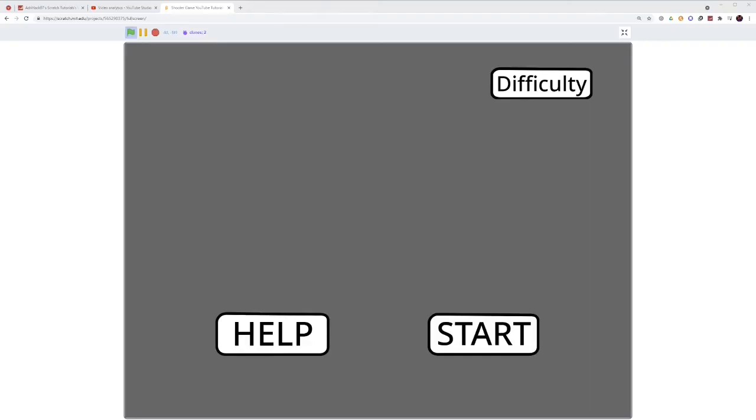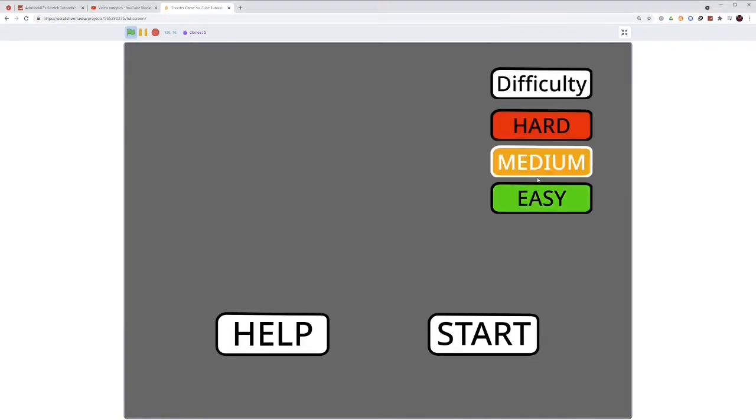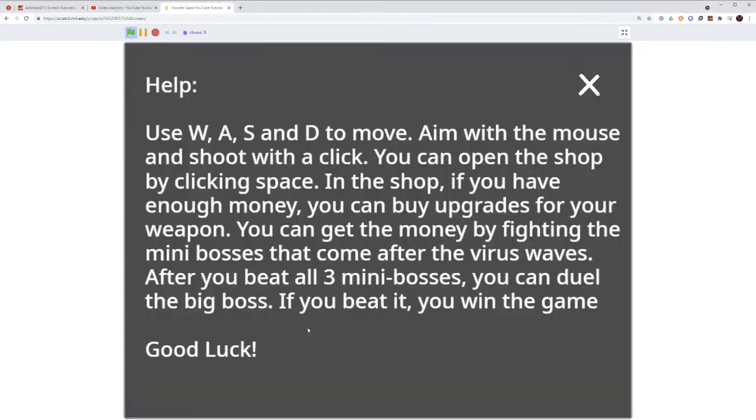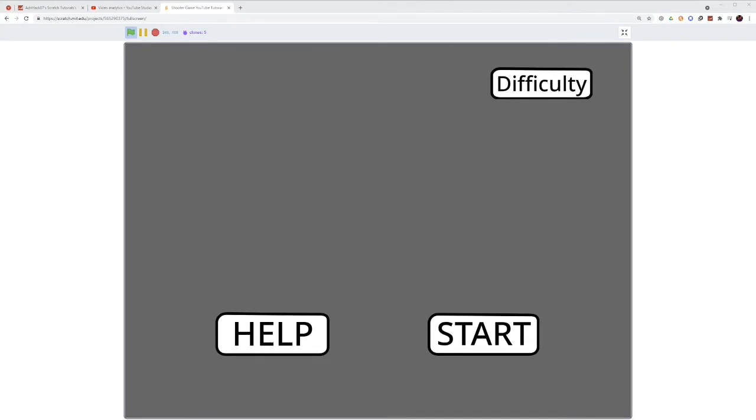As you see here, we have a changeable difficulty button. We can change the mode to easy, medium and hard. Then there is the help button. When you don't know how to play the game, that's where you have to click. A text will pop up, which you can click away by clicking on the cross. And finally, there's the start button. It doesn't do anything up to now, but we will code that in the next part.